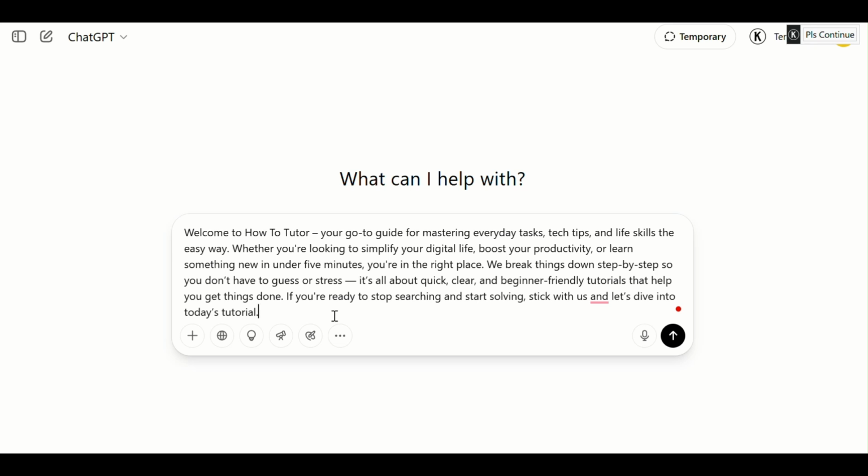Want to make your ChatGPT text sound more natural and human? In this easy guide, I'll show you 5 simple prompts you can use to instantly humanize any AI text. Let's get started. Step 1.